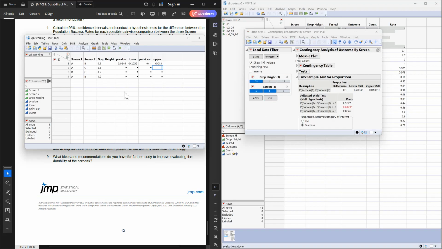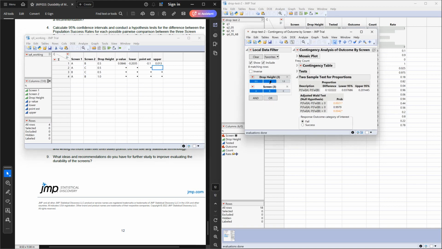So now let's change this over to 1 meter and run that one. Let me click on success here, and all right, we'll just verify this by checking what we selected in the local filter. So we're doing the drop height of 1 meter and doing the difference between A and B.